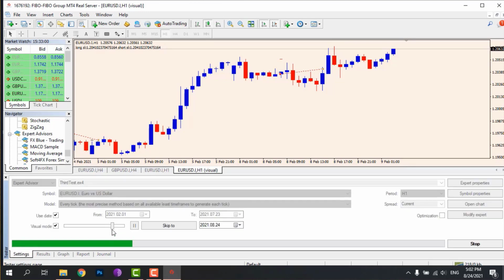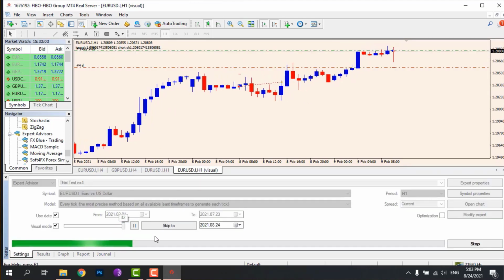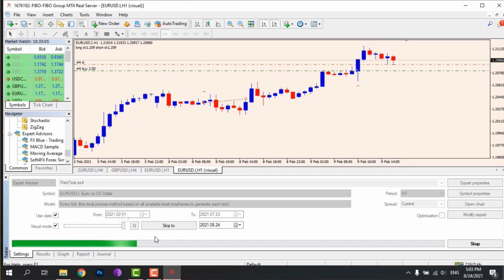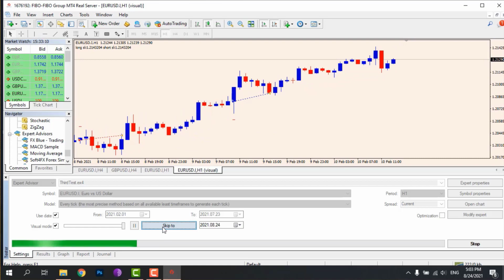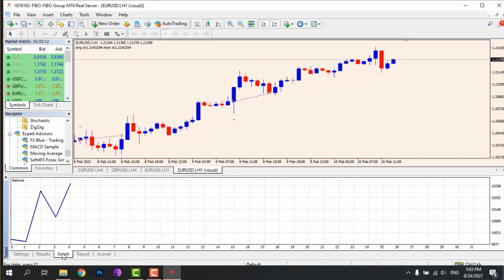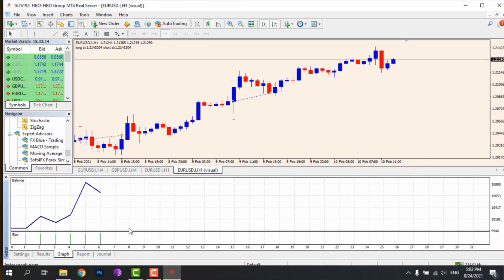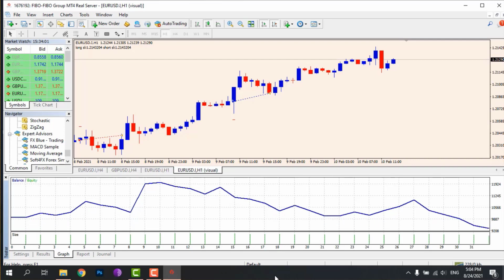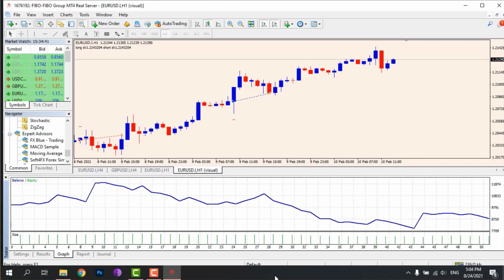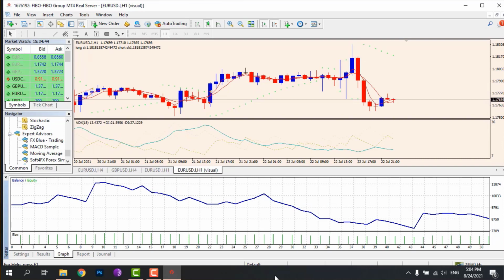Now let's speed up our test by skipping. The expert is going forward faster. Let's speed up the video to see the final results. When the test is over, you can see the indicators in the chart and what happened to positions.